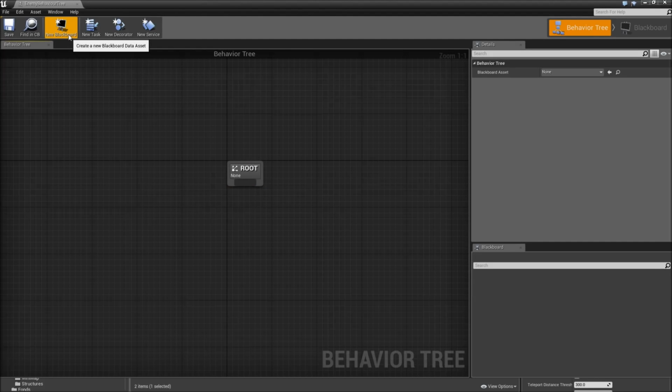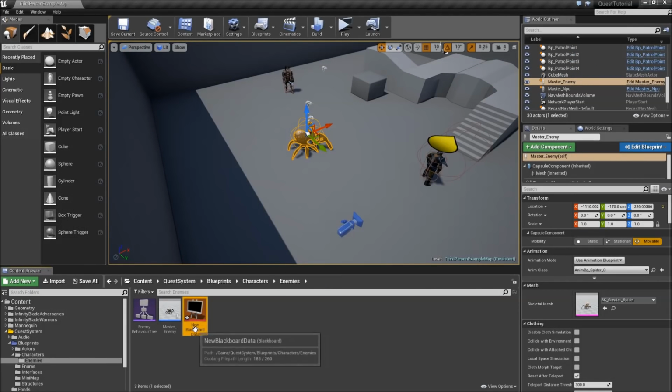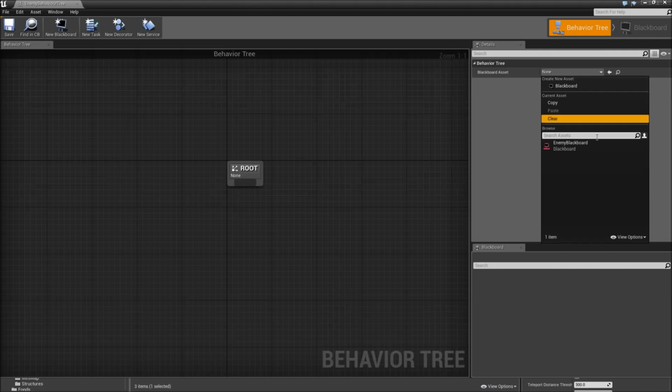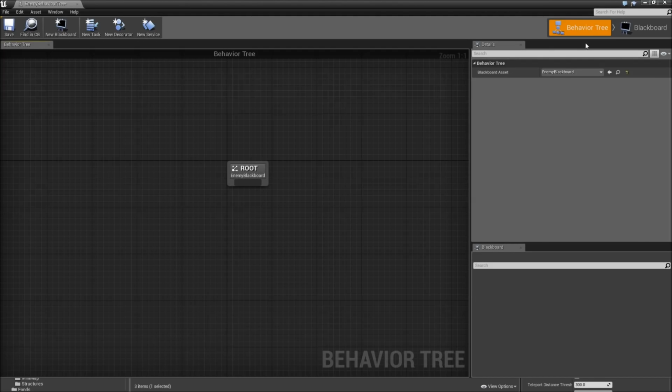Let's hit the new blackboard here, minimize the tree, and we've got a new blackboard data. Rename that to enemy blackboard. Then go back to your behavior tree, and here you will be asked to select a blackboard asset. Select our enemy blackboard here. Now you can tab between the blackboard and the behavior tree using the two buttons here.